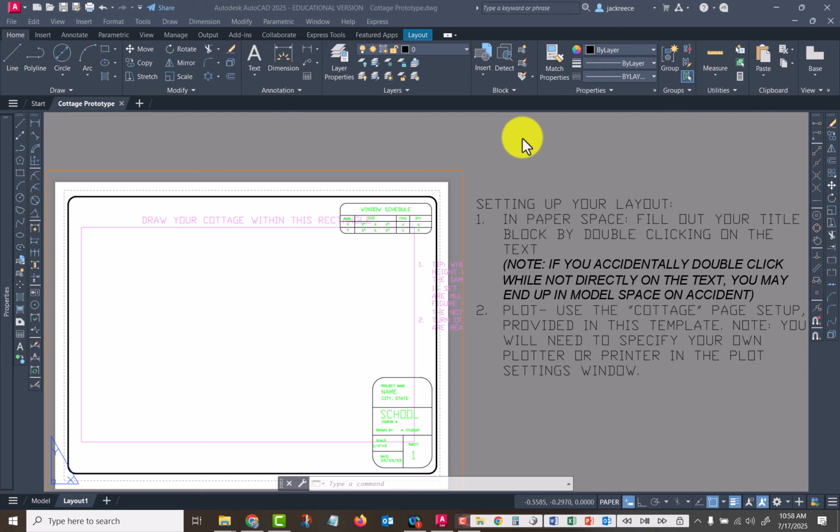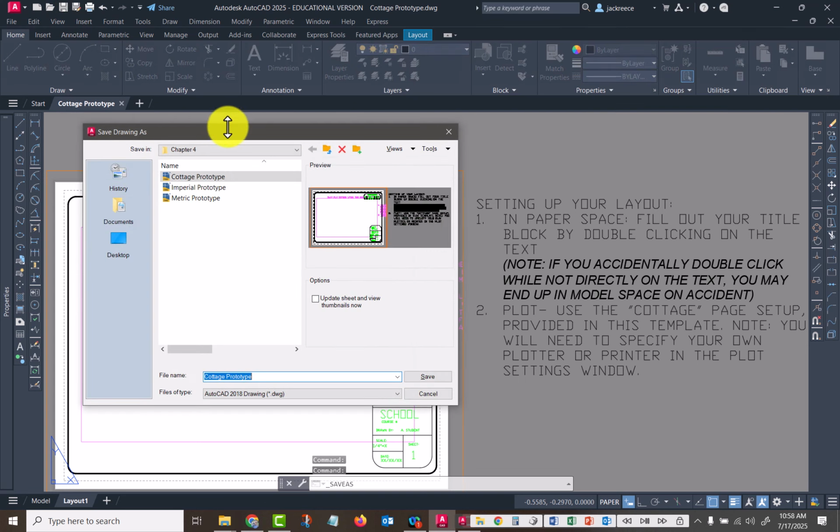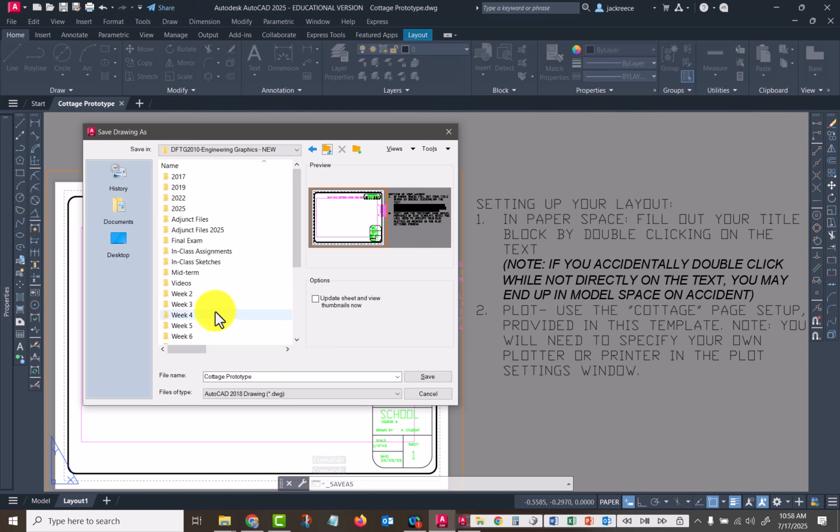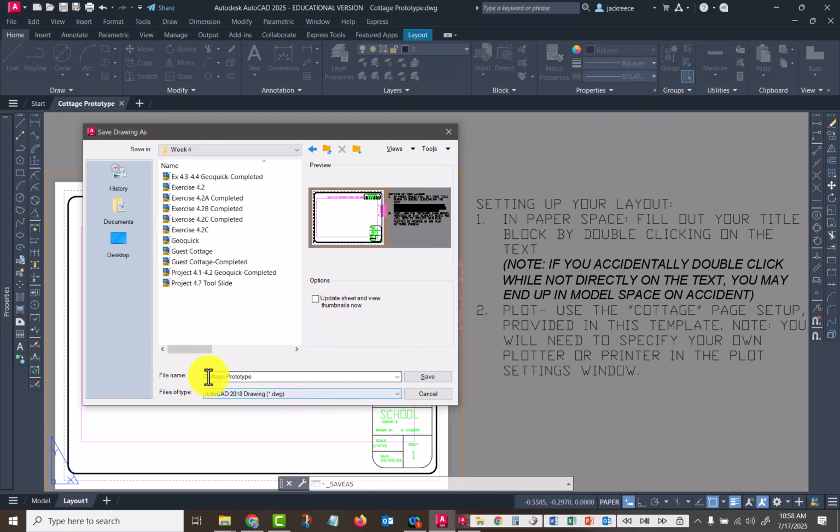So start out with, let's do a Save As, and go to where you're saving your stuff, and we're going to call it your last name, and you can take out the prototype in the file name. So we'll just misspell my name. There we go. So last name and then Cottage.